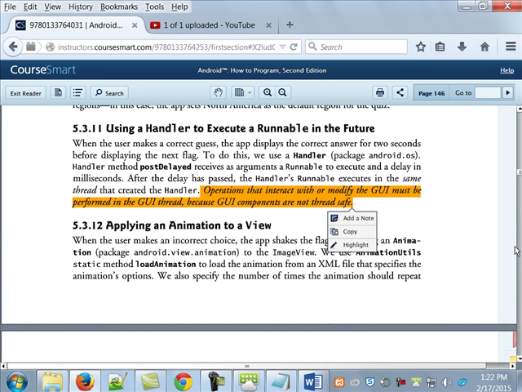It says operations that interact with or modify the GUI must be performed in the GUI thread because GUI components are not thread safe. In English, what that means is the system doesn't know. It has everything that you're doing that's going to interact with the GUI in a single thread, because if it gave it off to another thread, it wouldn't know if, maybe you got a phone call or whatever, you wanted it to suspend what you were working on. So it does everything inside of that thread, which has got control of the program, unless you answer the phone or you turn it off or you do something else.